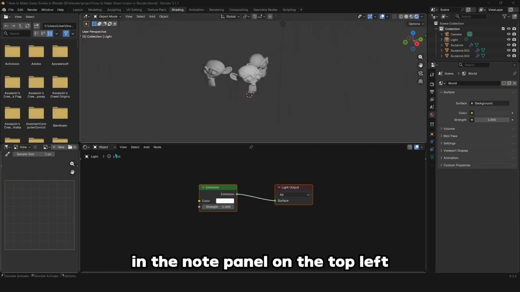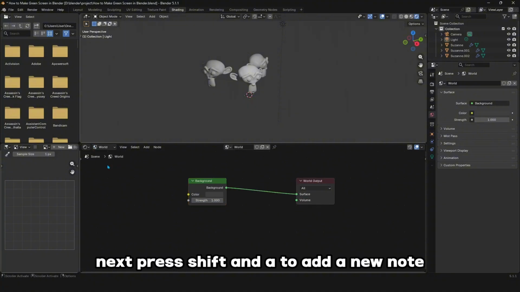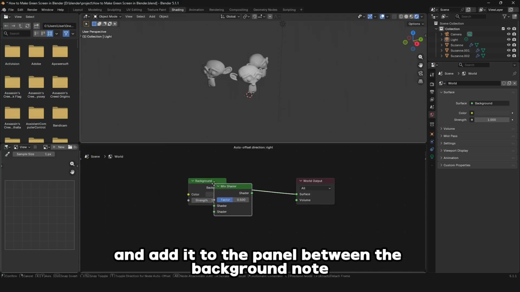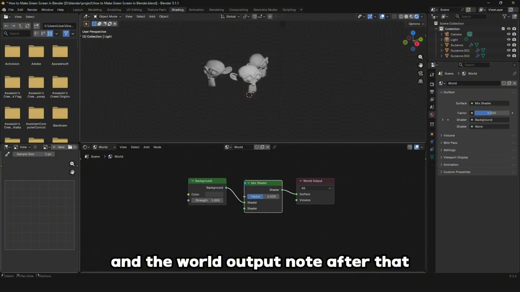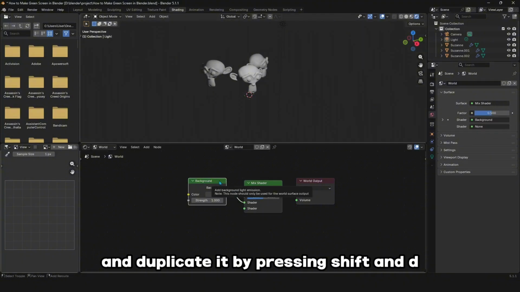In the node panel on the top left, choose the world option so you can edit the background settings. Next, press Shift and A to add a new node. Type Mix Shader in the search box and add it to the panel between the background node and the world output node. After that, click on the background node and duplicate it by pressing Shift and D.